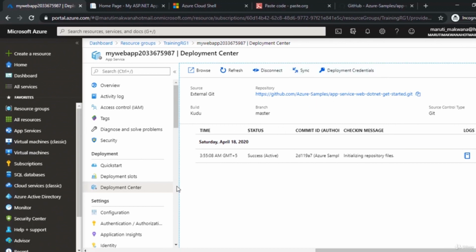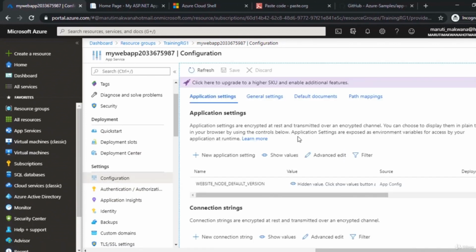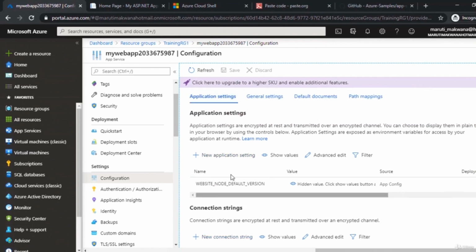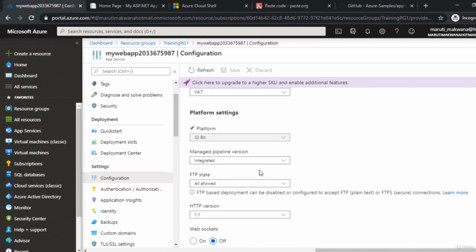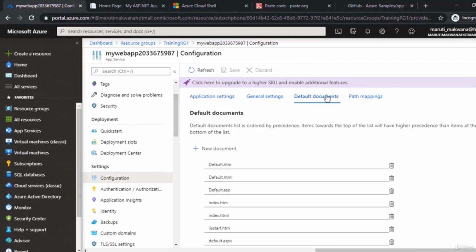If I click on configuration, this is showing me my app settings and general settings. Normally these settings you will find in your application code, in your web config file or your app config file. It's showing me the different application settings. I can click on new application setting and new connection string, and I can configure all those things. Same way it's showing me the runtime stack and the version associated with it, and which kind of platform I have configured for this. All this configuration your developers can customize whenever you want.